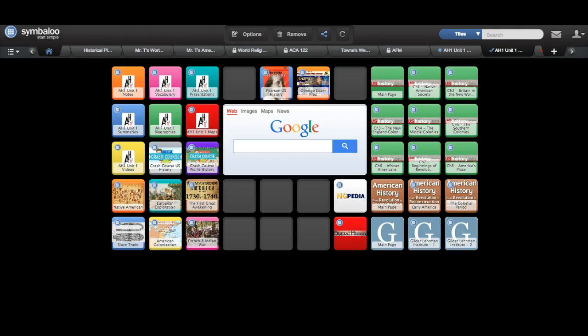Hopefully, you can use these tips and tricks to enhance your classroom environment, and please feel free to share any additional ways that you have used Google Drive and/or Symbaloo in your teaching.